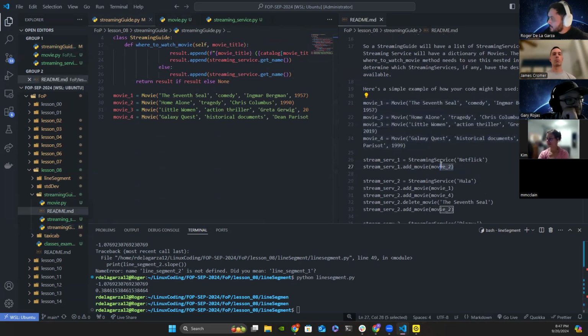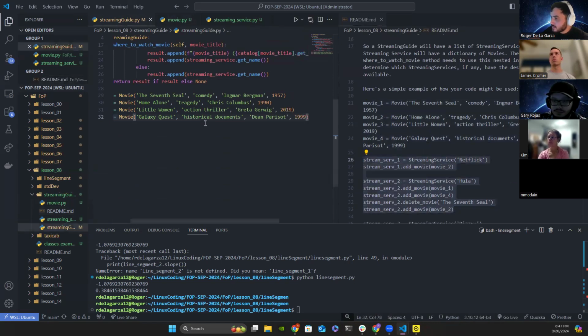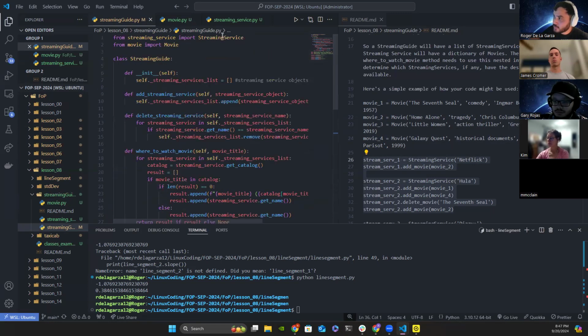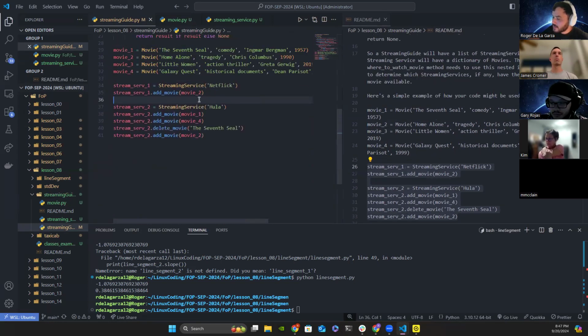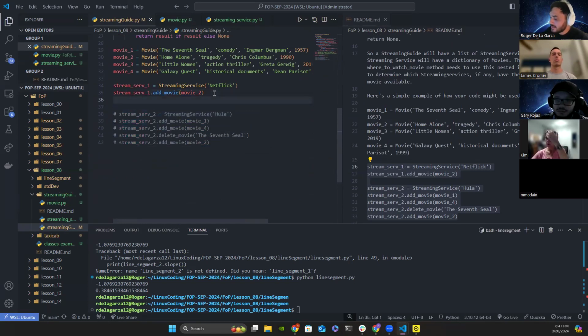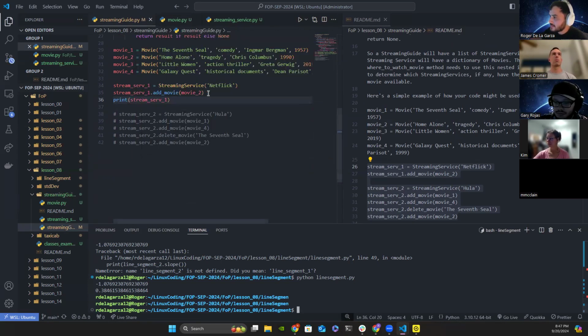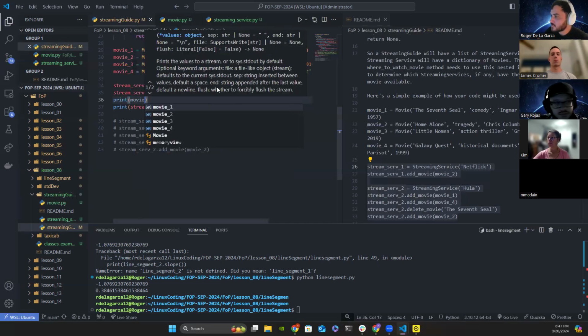Now, let me go ahead and copy the streaming service because I don't want to do this from scratch. Paste. Stream service 1, I'm not getting any errors. Why is that? Because I imported StreamingService earlier, so I'm able to create the class. I'm able to add movies, but let's see if it's actually doing it. Let's comment this out, and let's print out stream service 1. Let's also print out a movie. Print movie 1.